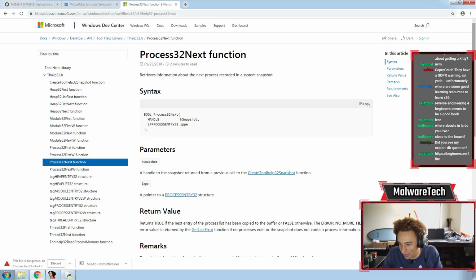Have I ever seen malware obfuscated? Not yet. I actually don't think it would be practical for real malware. I think it would be way too slow.